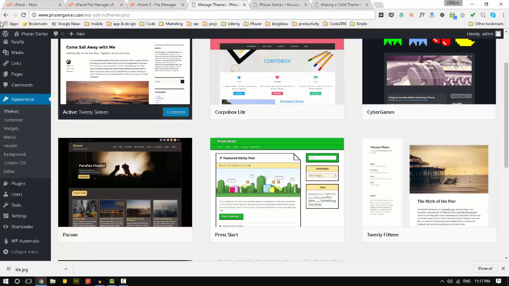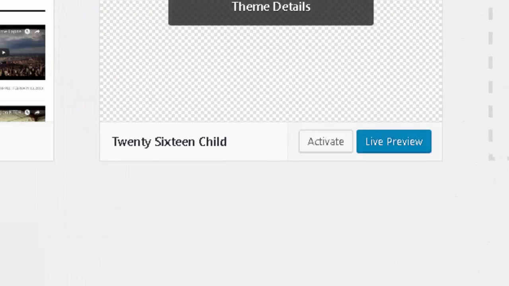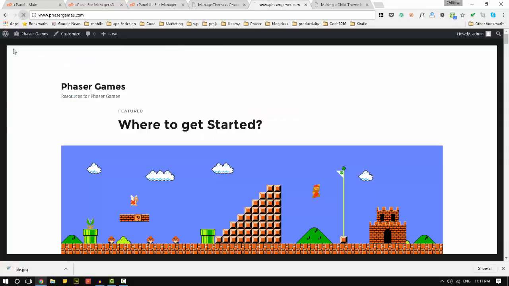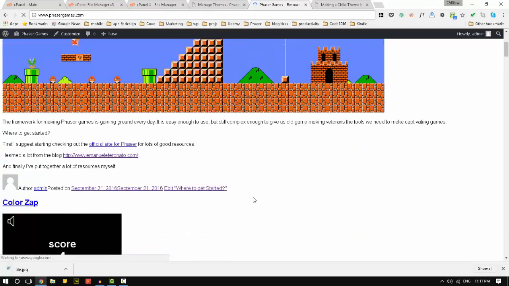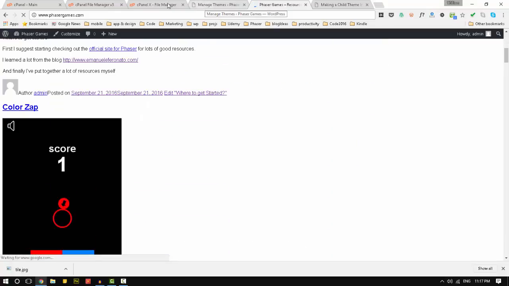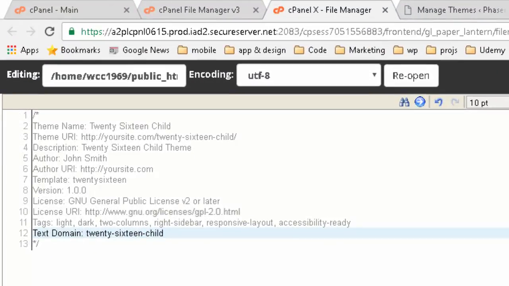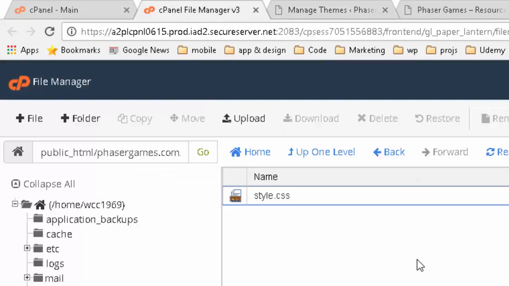And we can already see that we have the child in the themes right here, 2016 child. But if we activate that right now, I'll go ahead and activate it. You'll see that it has no CSS whatsoever. It's all just blank HTML. And the reason for that is it is using our style sheet now here that we just made, but it's not also using the parent one. For it to use the parent one as well, we need another file called functions.php.